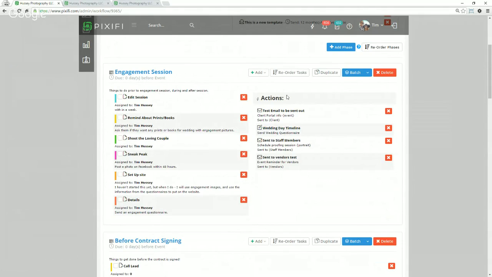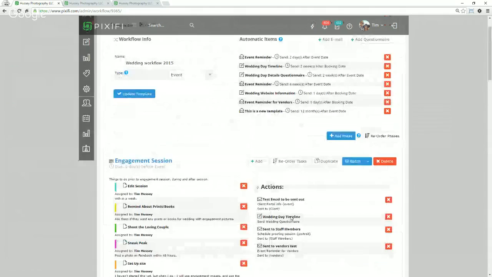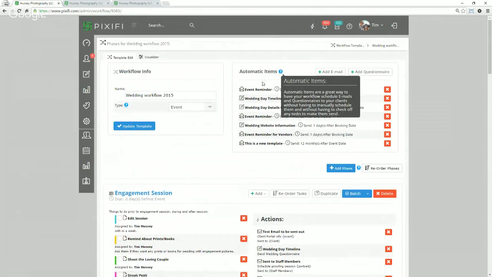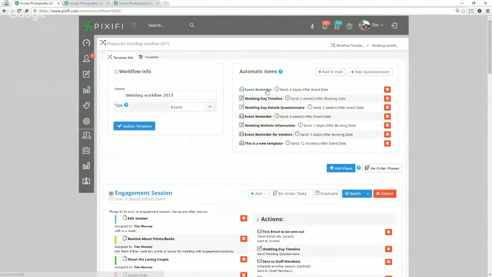These emails, because they're part of this phase, they won't be sent until I've completed all the tasks in this phase. So these ones are pretty much manually sent once you complete all these tasks. But up here in this automatic items section, anything you add in here, as soon as you apply the workflow to the event or the project, these will get scheduled.